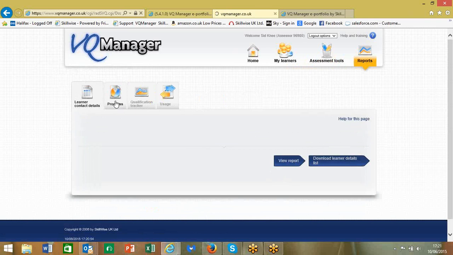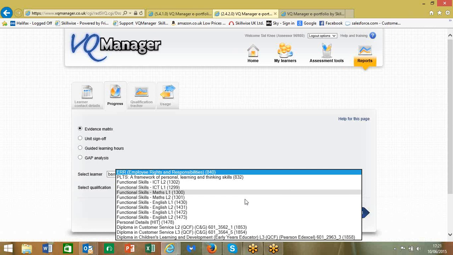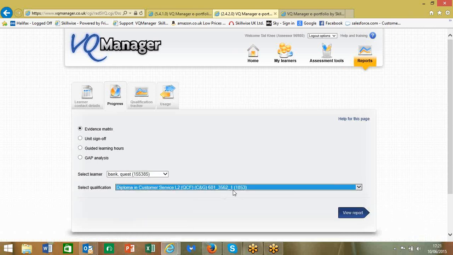The Progress tab has got several options. The Matrix. Although you could see the matrix in the My Learners unit sign-off tab, that would only show you a matrix for a particular unit. If you select evidence matrix in this area here, it will show you the matrix for the whole qualification. So you select the whole qualification, and for every single unit, it will show you how far through the learner is and what matrix and what criteria has been selected within the matrix itself.